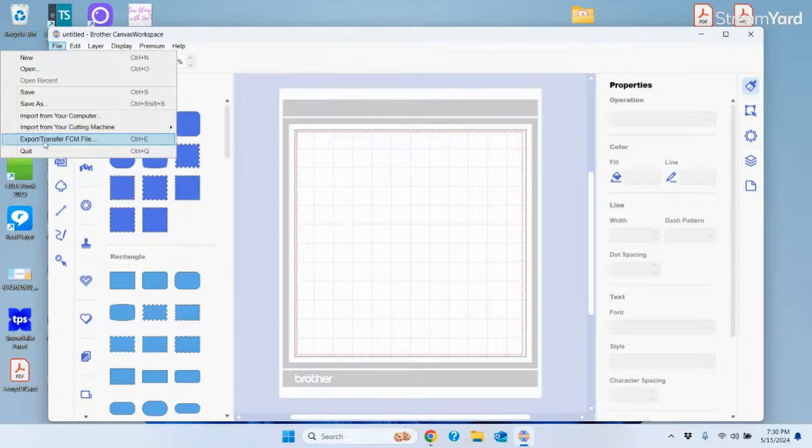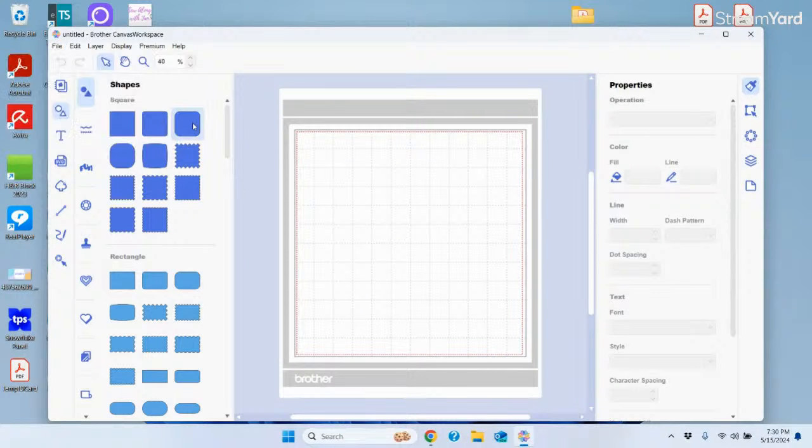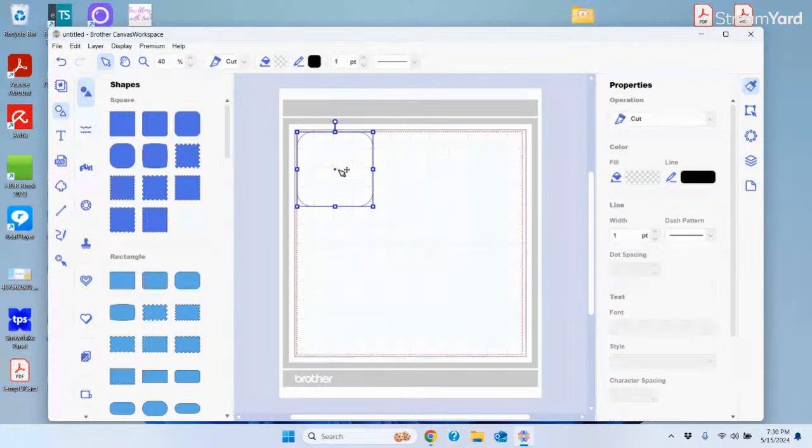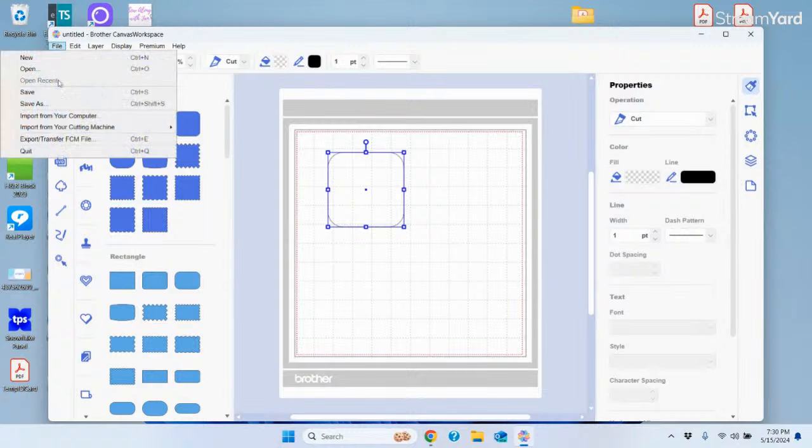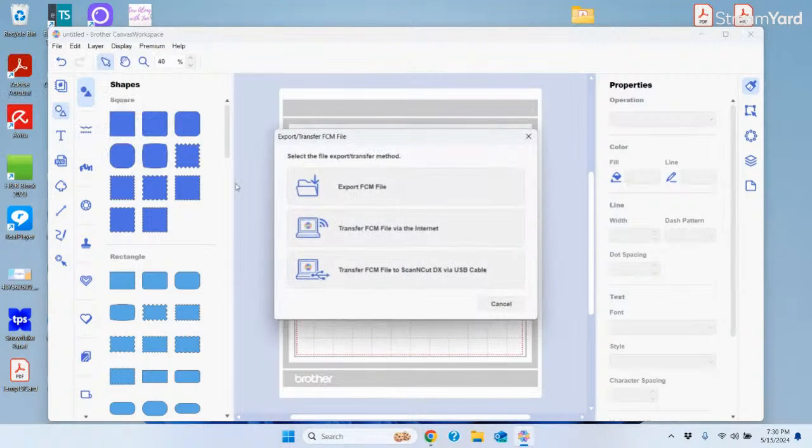So let me demonstrate here quickly. Let's just bring up a shape. Okay, so here's a design on my screen. And I can go now to File, Export, Transfer, FCM file. So I'll click on that. And then I can export my FCM file, in other words, save it as an FCM file down to my computer.